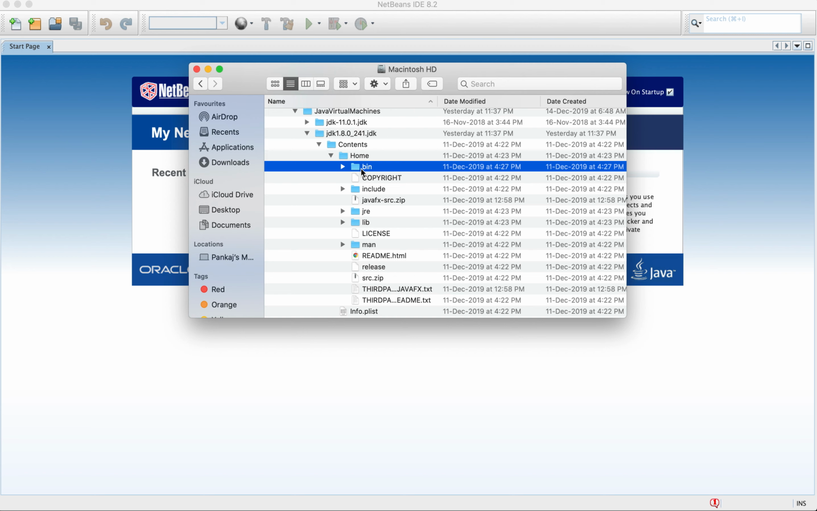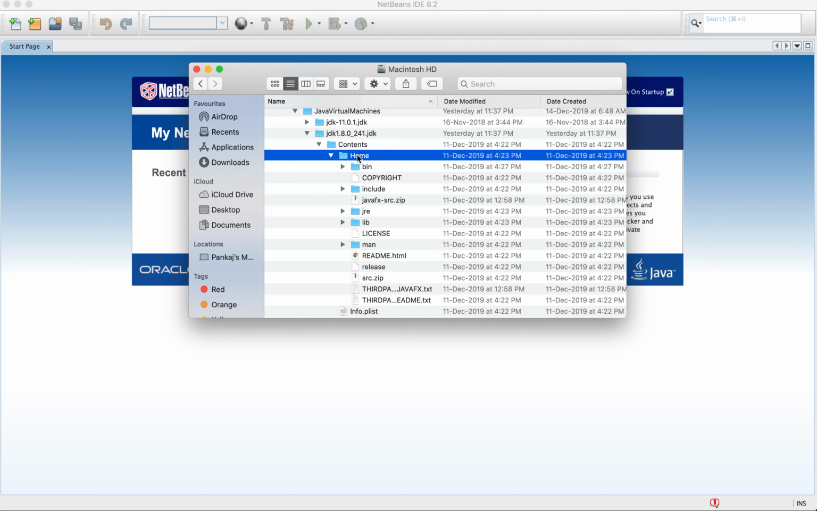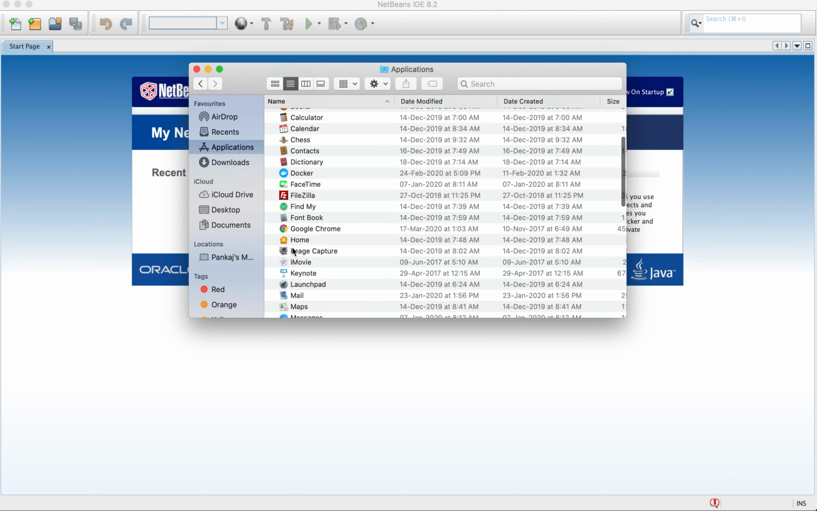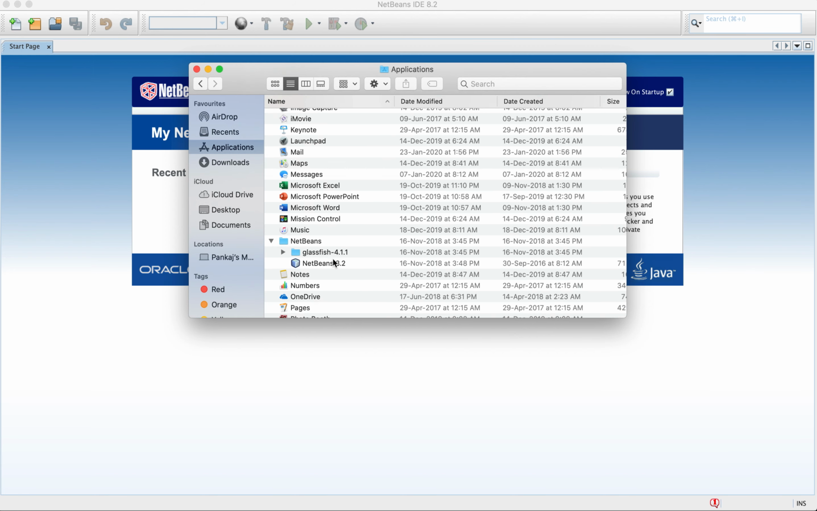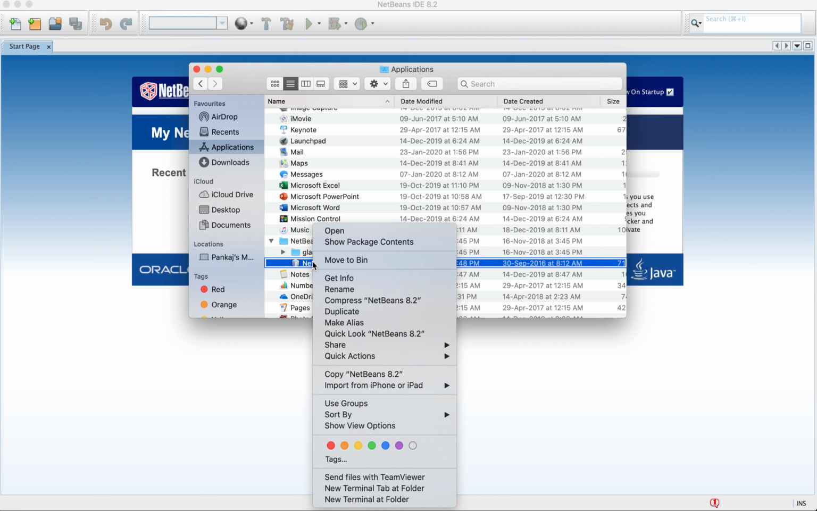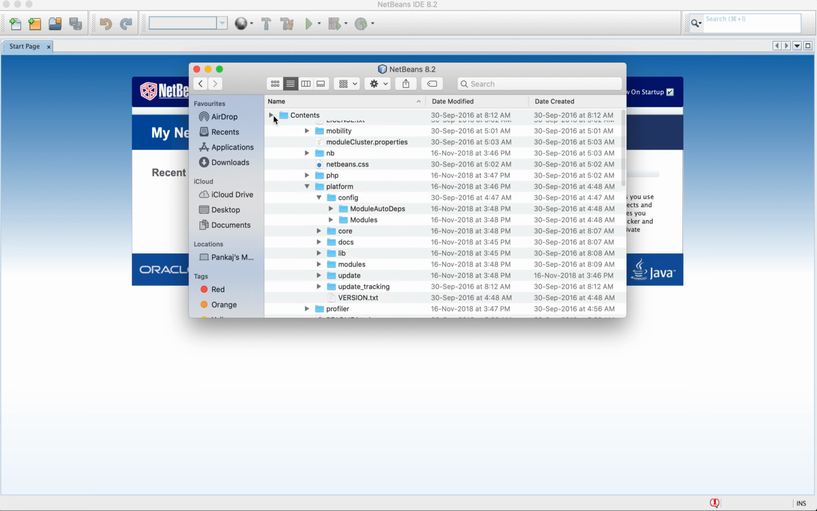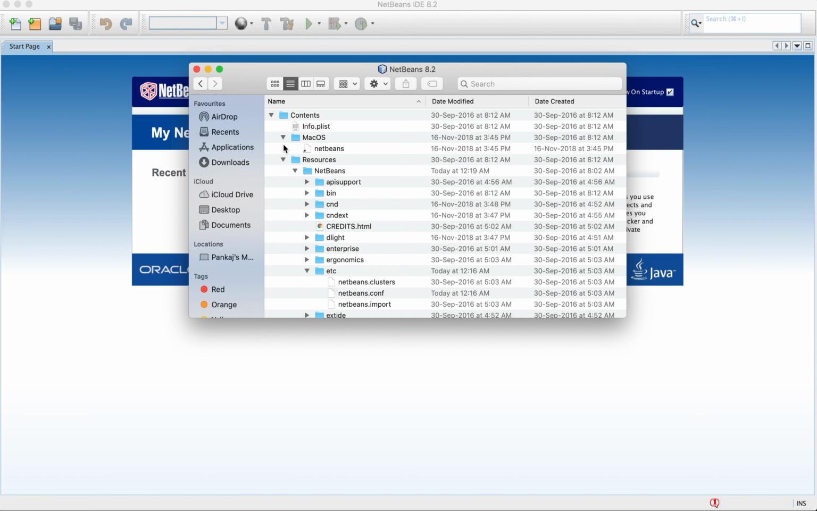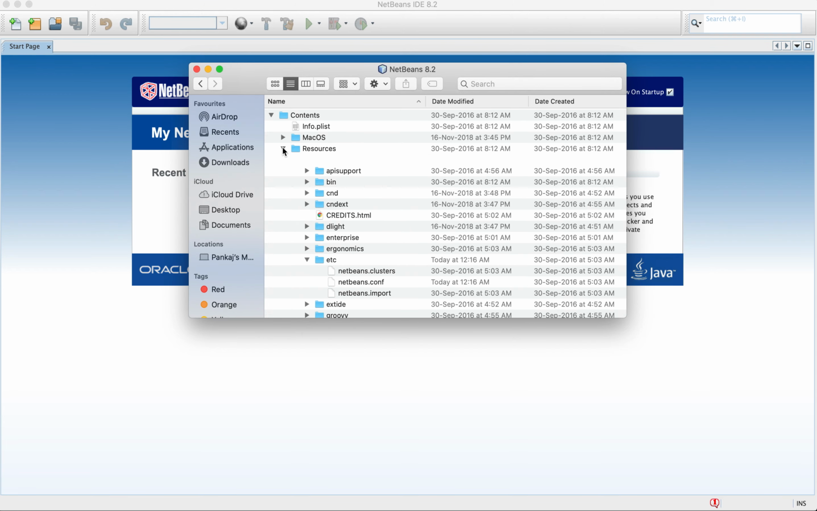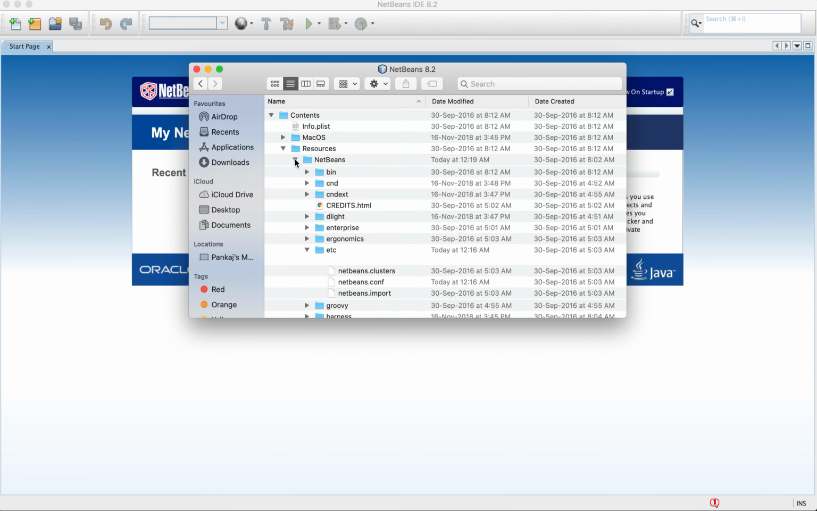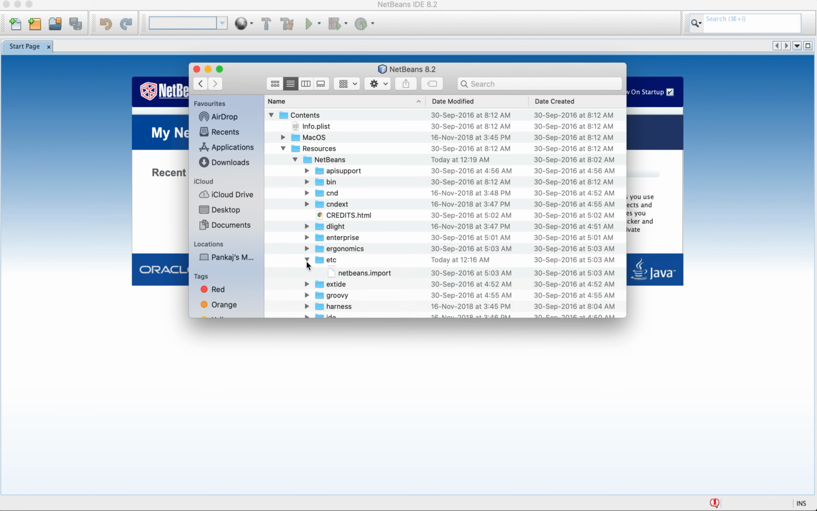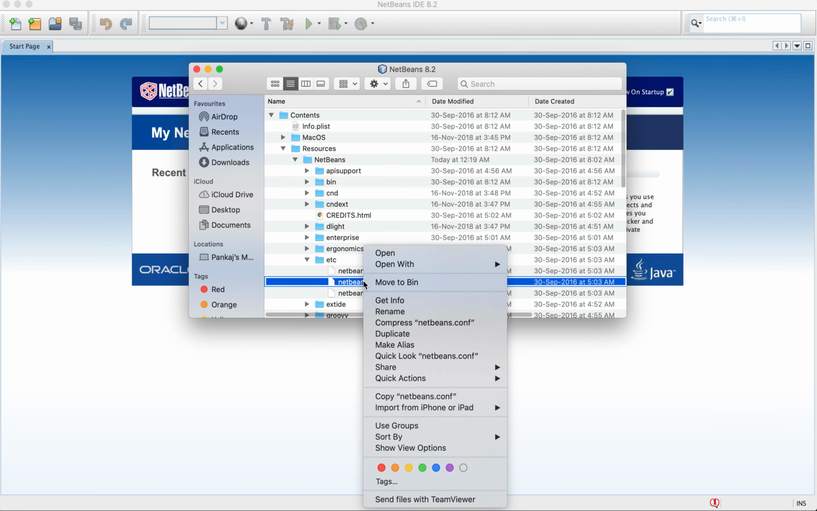But how do we tell NetBeans to use this JDK? To do that, NetBeans allows you to configure. Because NetBeans is an application, we'll go to the applications, and then we will open the NetBeans folder. But this is an application, so you cannot open it. Instead, what you do is click on this and show package contents. Now the folders are shown. Under this you have the contents folder. Open the contents and then go to resources. Inside the resources you will see NetBeans. Open NetBeans, move to the etc folder, and in that etc folder you will see netbeans.conf. Then you can open this.